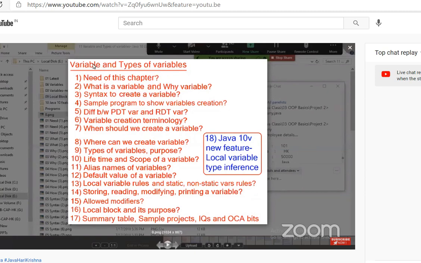Here two sections are there. First we should get clarity on variable, followed by clarity on types of variables. Then the need of this chapter. This chapter is used for allocating memory to store one value and to store multiple values. To store one value, we need variable memory. To store multiple values, I need object memory. To store multiple values of the same type, I need an array object.